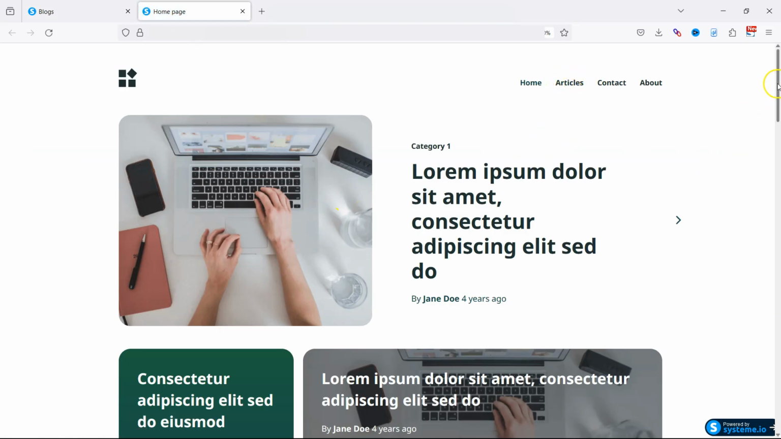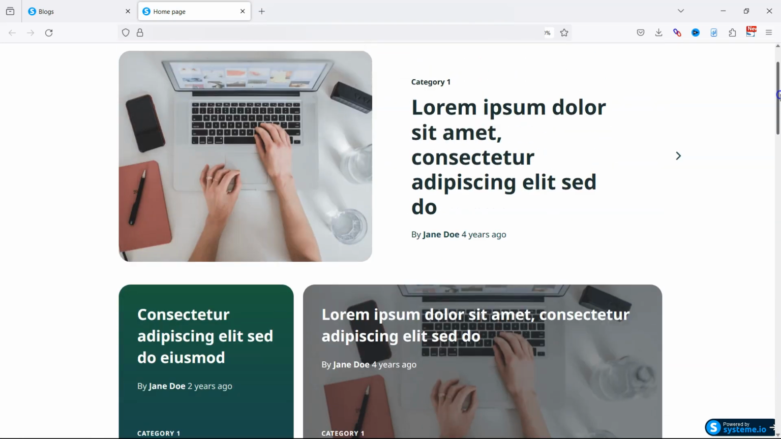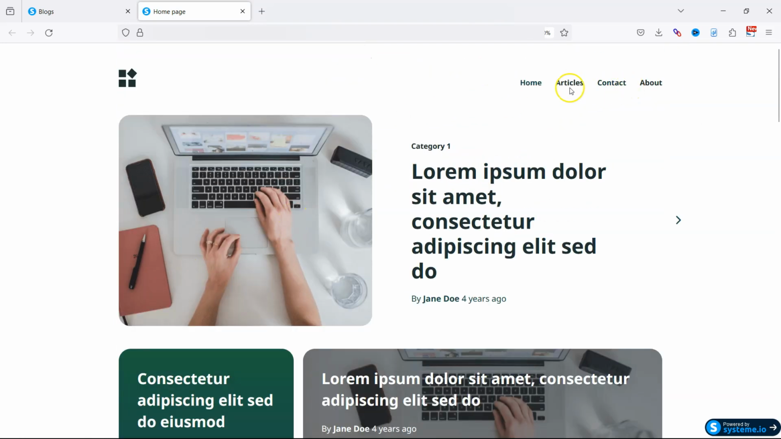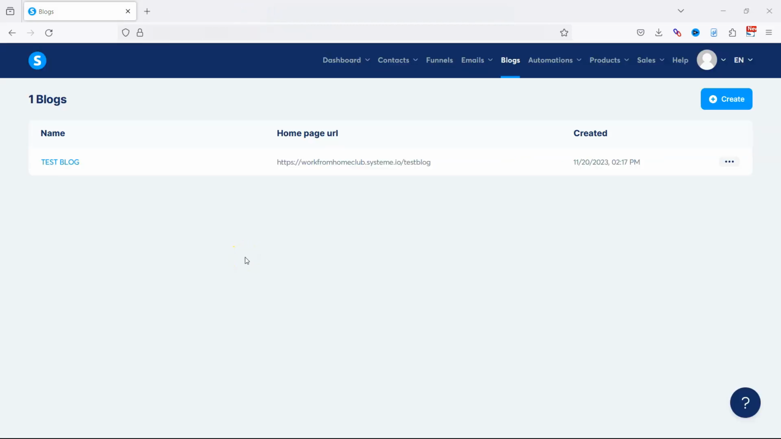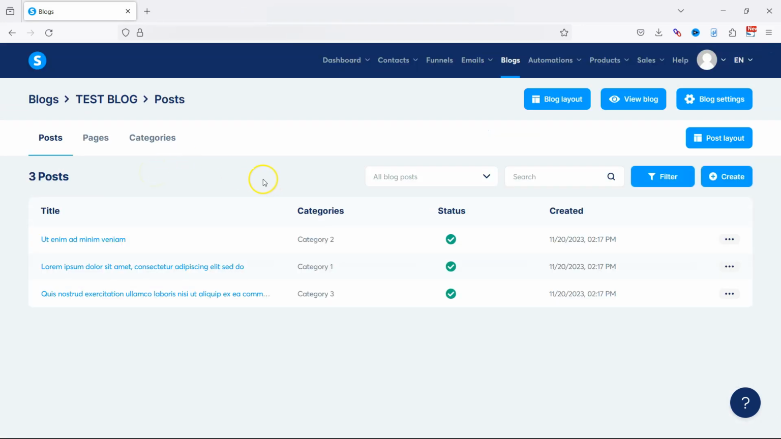And there it is. It creates just kind of a dummy, a shell website for you that you can edit and modify and start building a website. Now, once I have the test blog built, I can actually click on it and then I can edit it. Here you can see the structure of it.